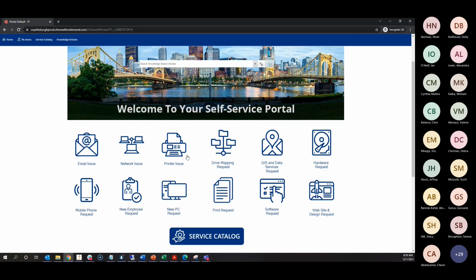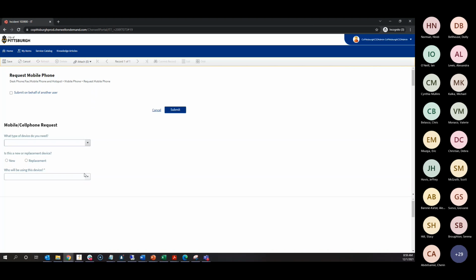So that was the printer issue. I do want to take a look at one or two of these other ones here. If we look at mobile phone request, we can see that this is going to be more of a service request rather than an incident. And the difference being that an incident is more of something is broken. A request is more of, I would like to order something from one of your services, or in this case, a mobile phone. So it could be physical objects, it could be just a service itself.